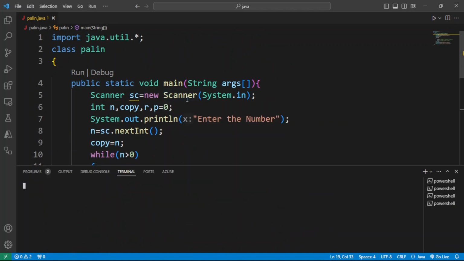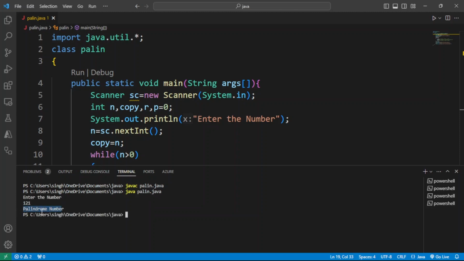I will go to my terminal and write here javac, then my file name, that is palin.java. Click enter. No compilation error. Now we will execute the program, java palin. Enter the number 121, palindrome number. As you can see here, it's a palindrome number.